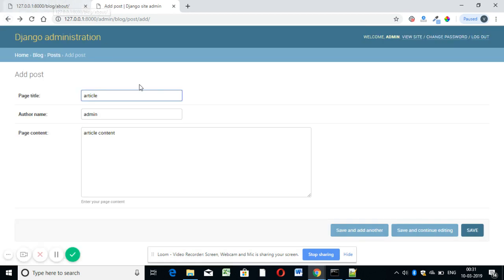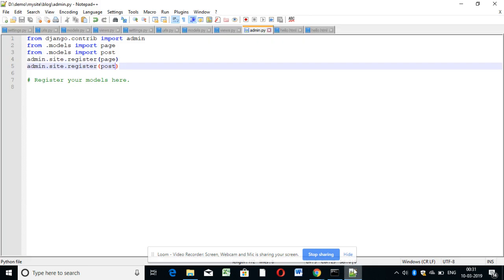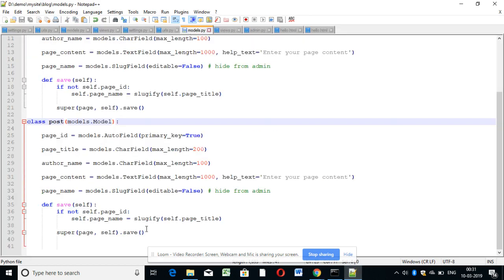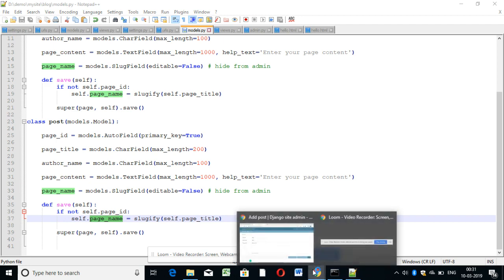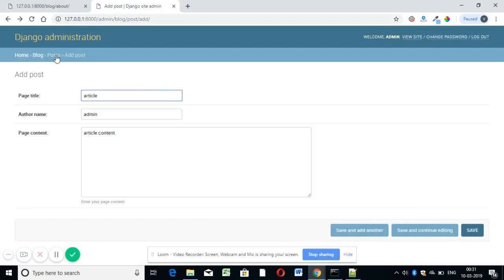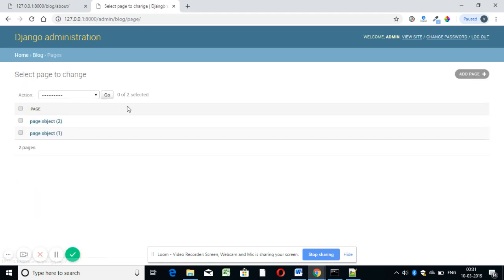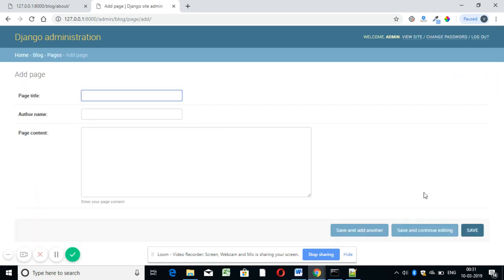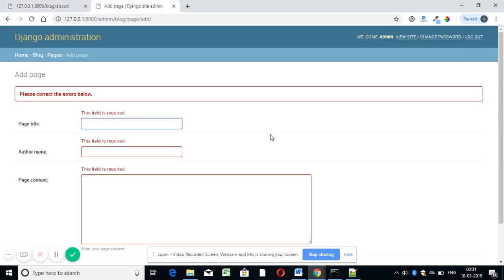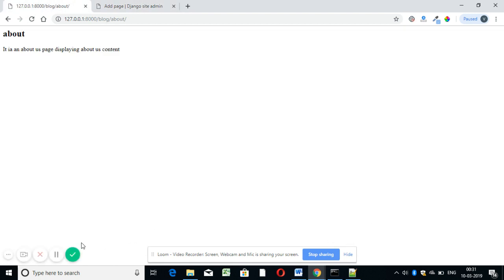Because of this article class, we have given the model name, page name. You can create a page, save, and it will show the about us page. Same way you can do the post also. Thank you.